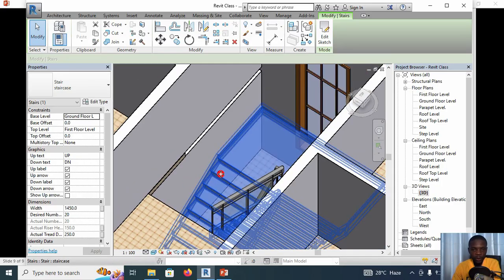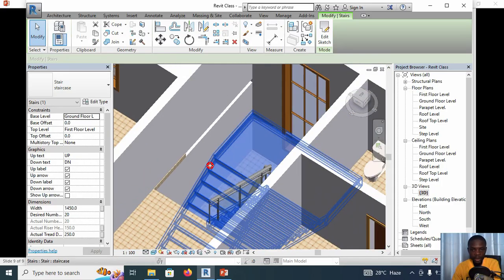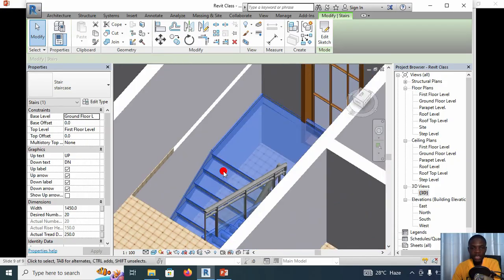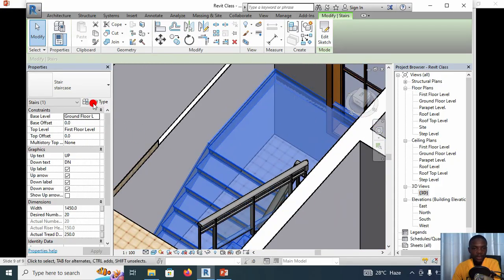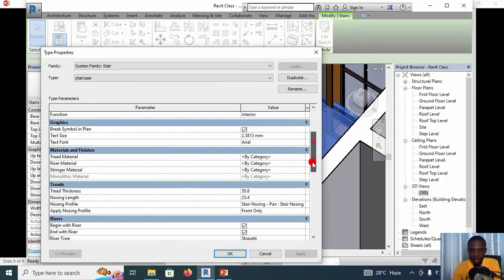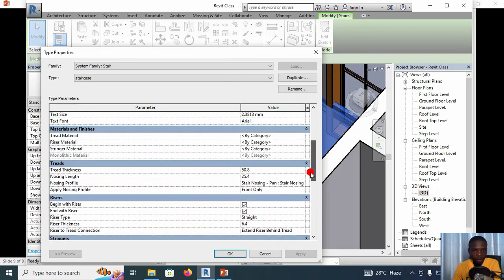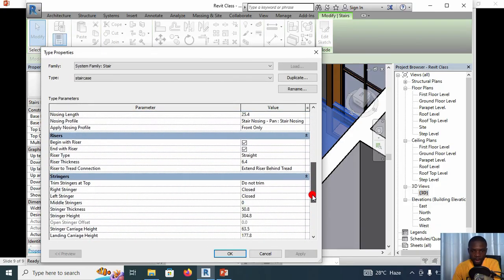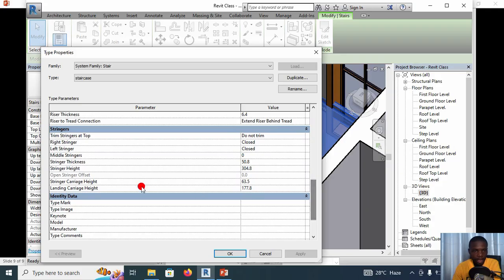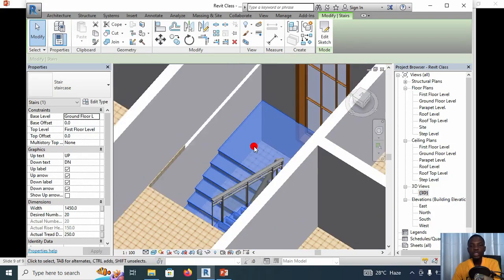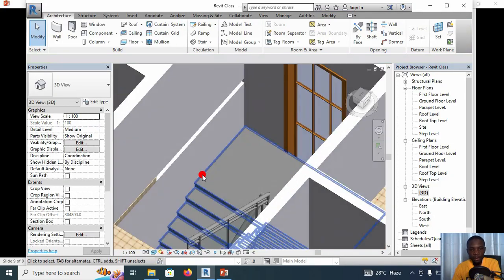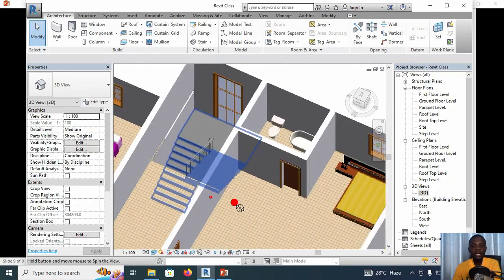We can't delete the stringer separately, otherwise it's going to delete the whole staircase. So you just highlight it and go to edit type. Now where you have stringer, this is the right stringer. Instead of closed, you put none. Left stringer also, you put none, and click on OK. Those stringers will automatically disappear, so we only have our stair.